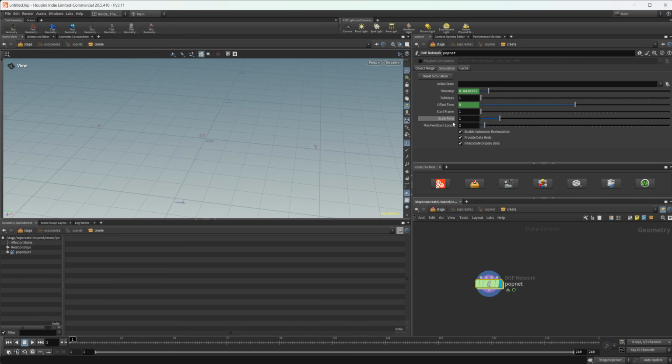I'm going to reset that. And then we also have this time scale or scale time option. So if I set this to a value of 2, the simulation is going to simulate faster, not as in your computer is going to simulate faster, but the simulation is going to take place at double the speed.